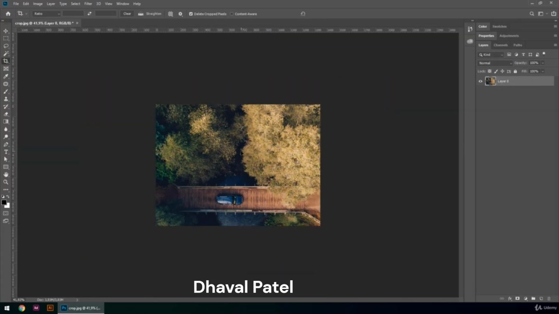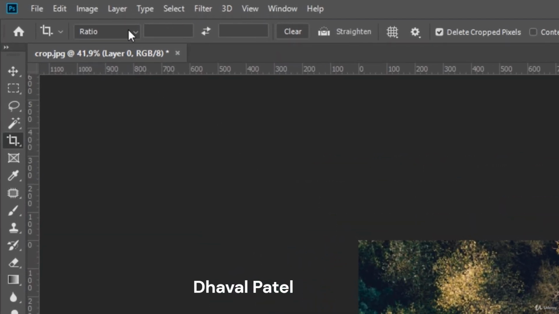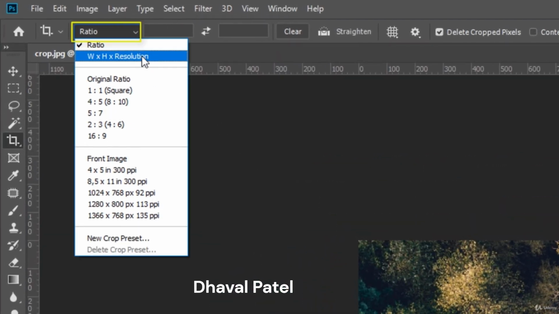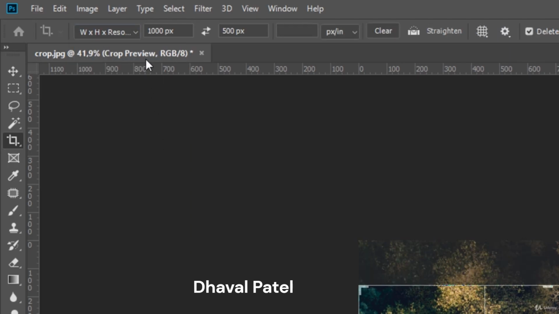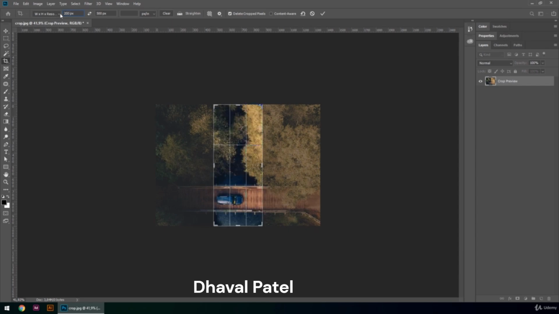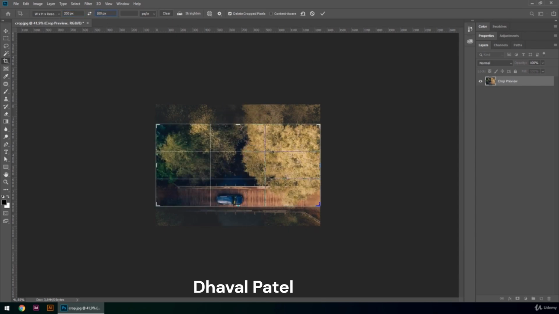Sometimes you'll want precision in your cropping, so let's focus on the options bar. In the top left, you can change this ratio value to width, height, and resolution. Now you can input something like 200 by 100 pixels, and that's exactly what you're going to get.